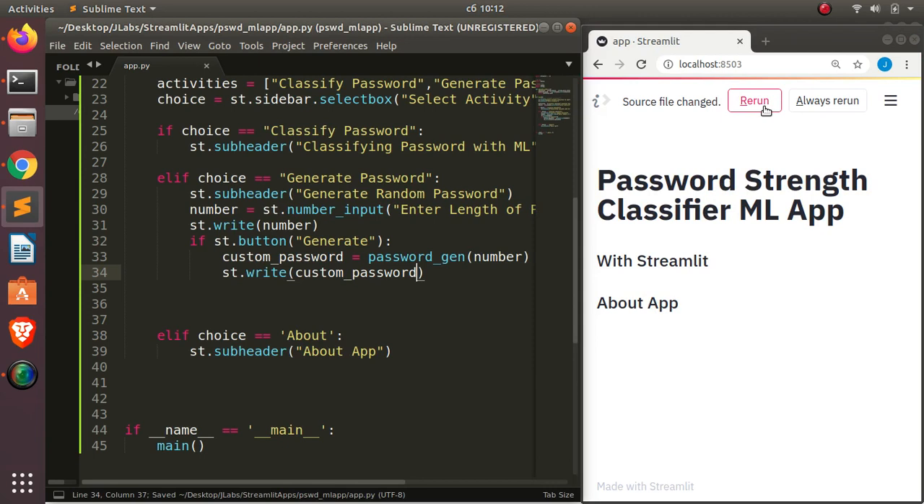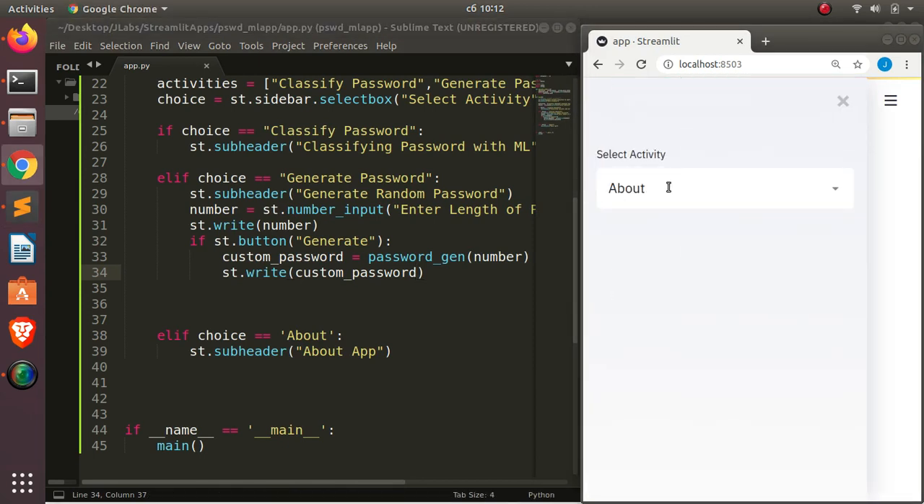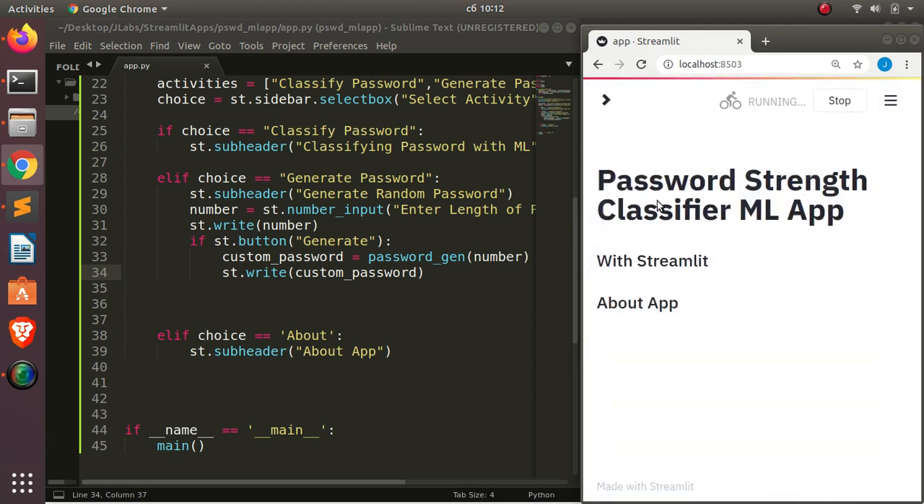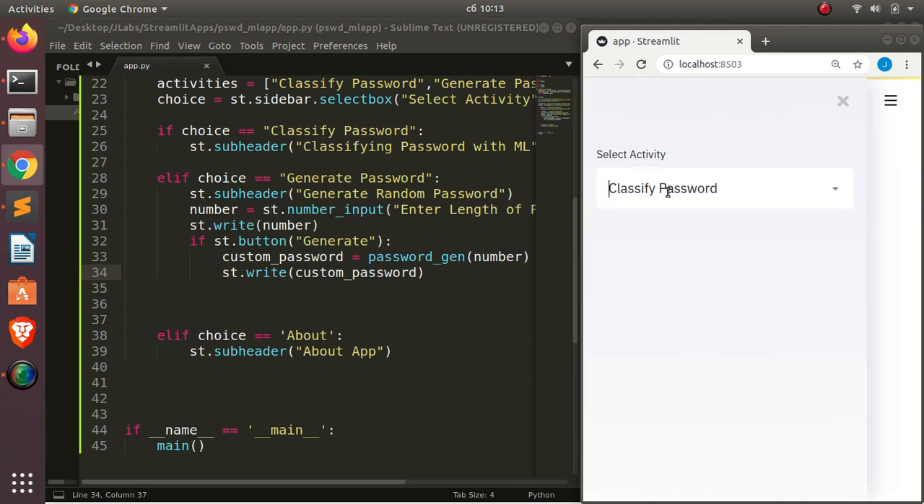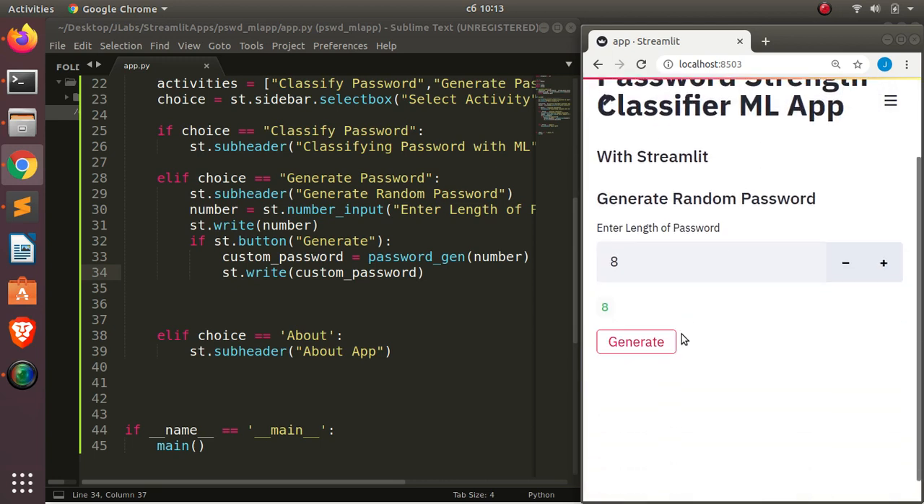So I'll just go with always run, and then we can come back to the side, to generate classify password. We have nothing there now because we have not done anything there. Then I'll come back to my generate password, right? So it's going to run it perfectly for us. So you can see everything is working.